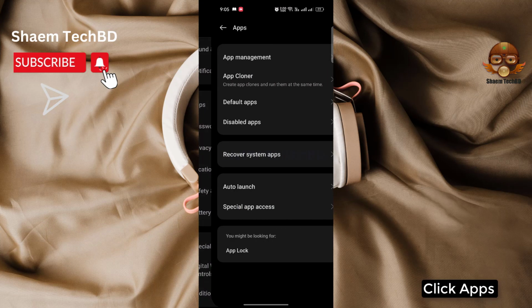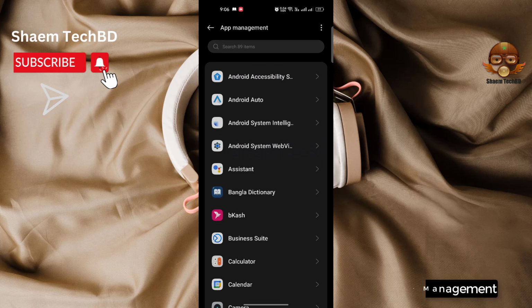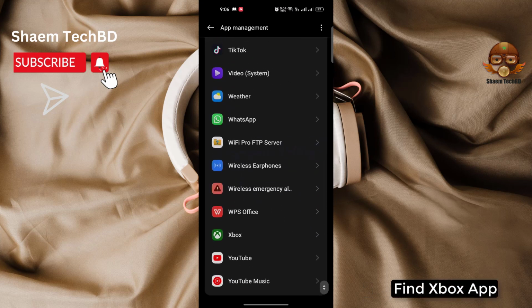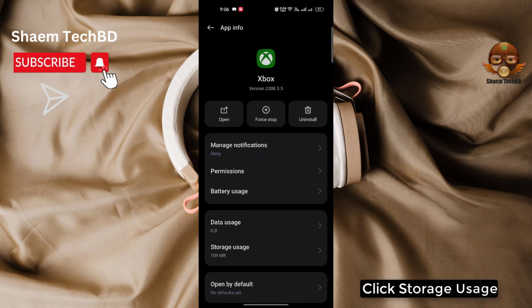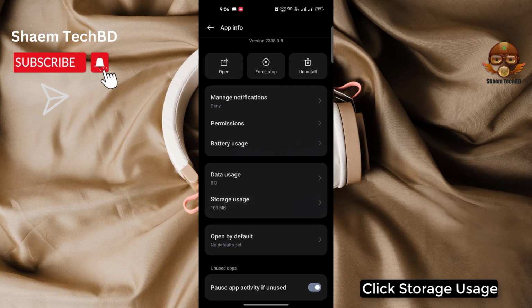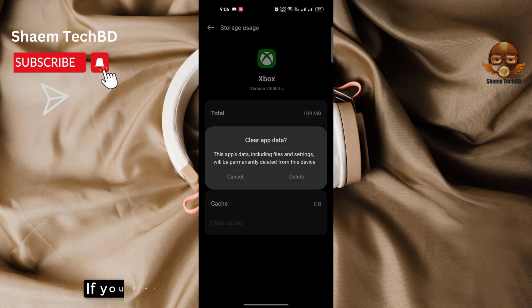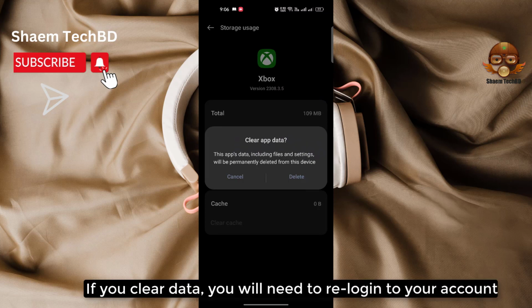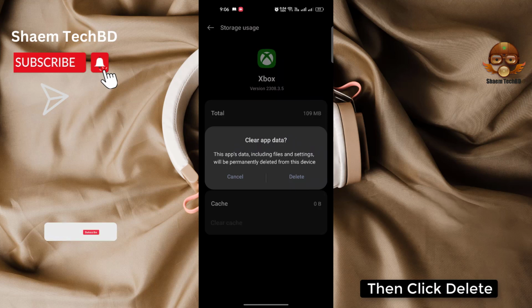Click Apps. Click App Management. Find Xbox app. Click Xbox app. Click Storage Use. Click Clear Cache. Then click Clear Data. If you clear data, you will need to relog into your account. Then click Delete.